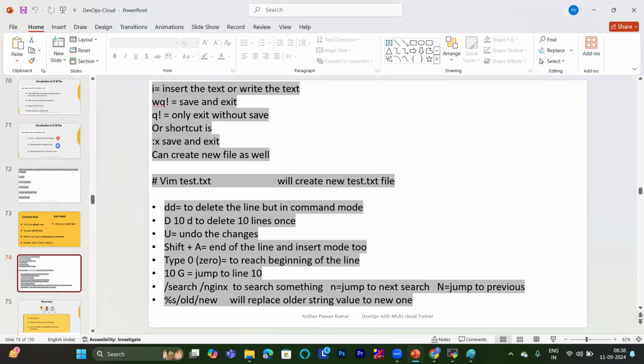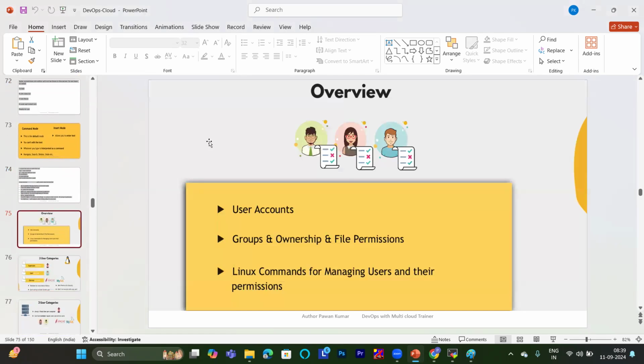Each and everything I have written. dd to delete, d10 to delete 10 lines, u to undo. So like this I have written. Please go through this. It will be helpful. This documentation will be helpful. I forgot yesterday, I forgot to upload it, I guess. I'll upload this documentation today. So you can use this documentation.